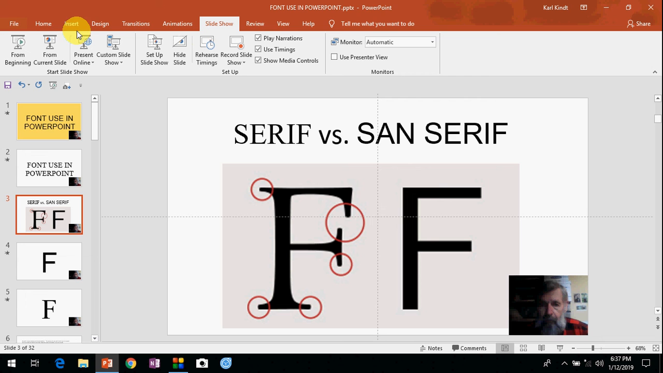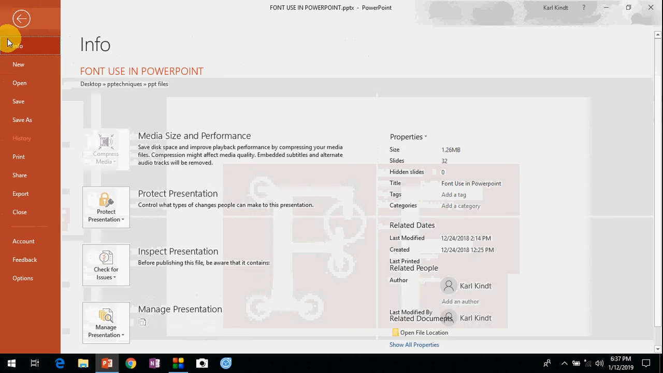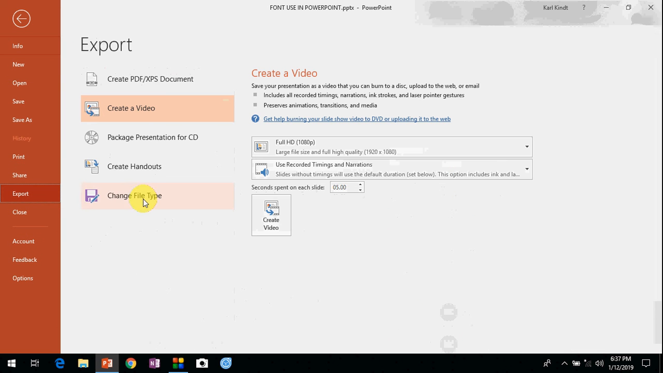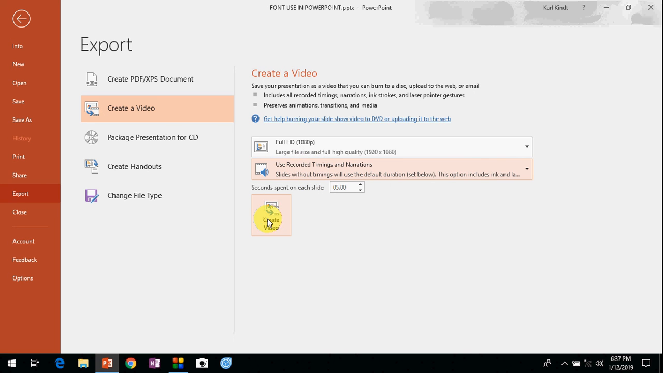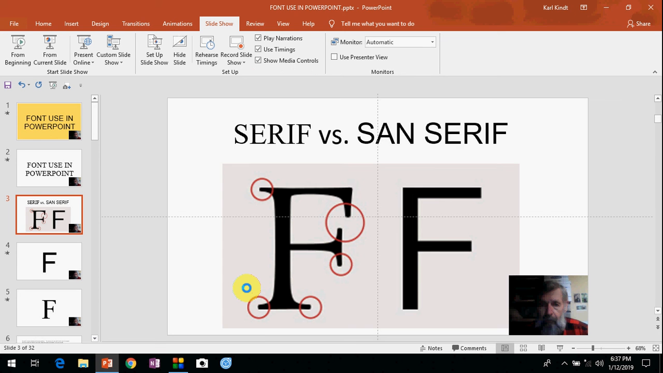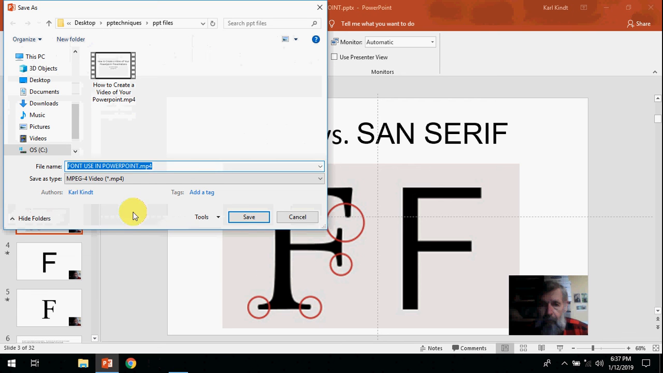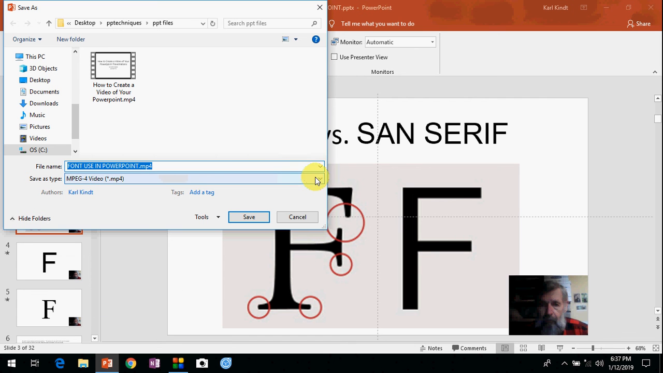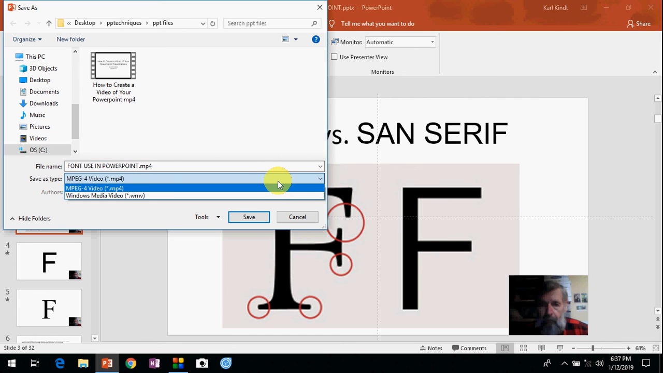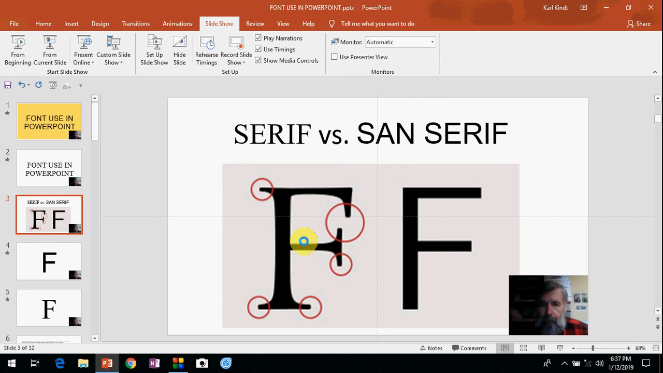But now I want to export this to a video file, so I go up to File and Export, Create a Video. Make sure you use your recorded timings and narration, make sure that's clicked on, and then you create your video. And then you'll see as it creates it a location where you want to put it. You can change this to different formats here, WMV or MP4. We'll keep it as MP4. We pick Save.